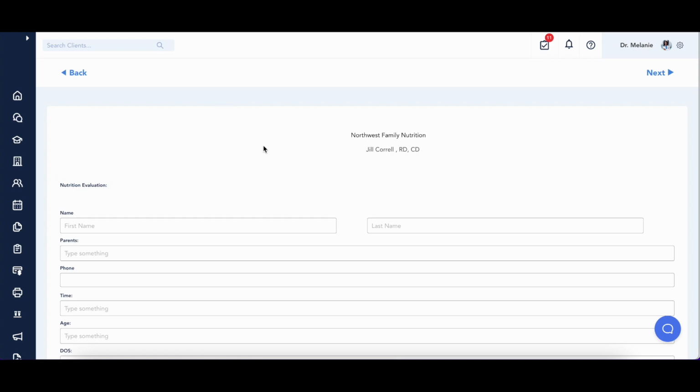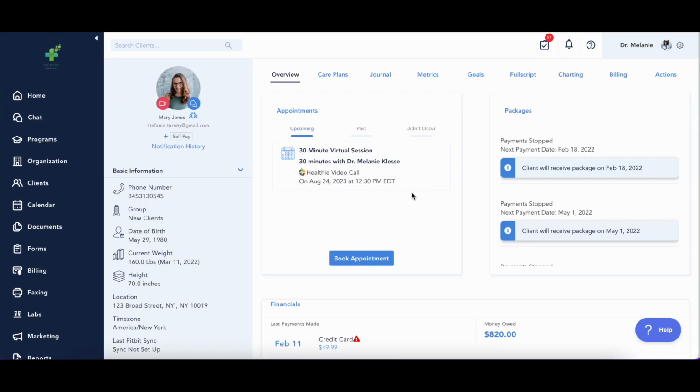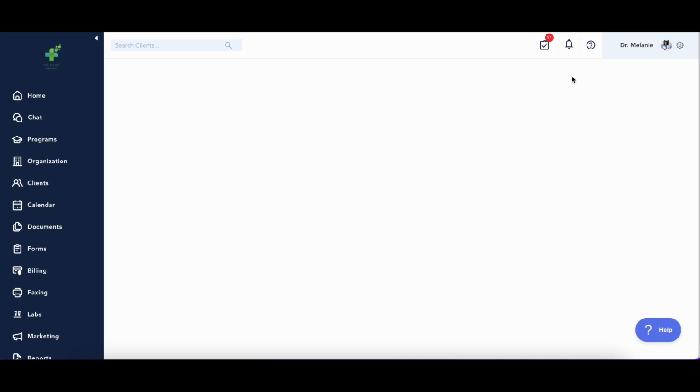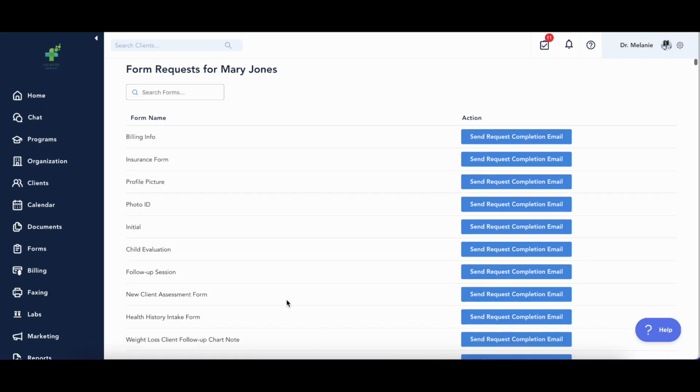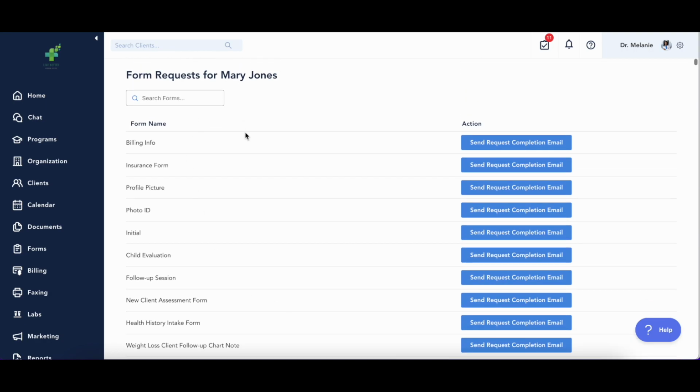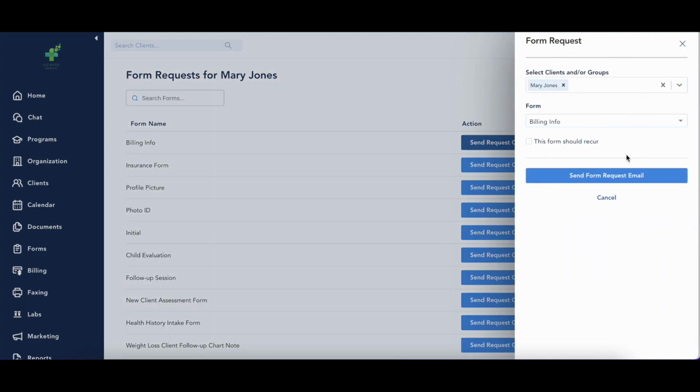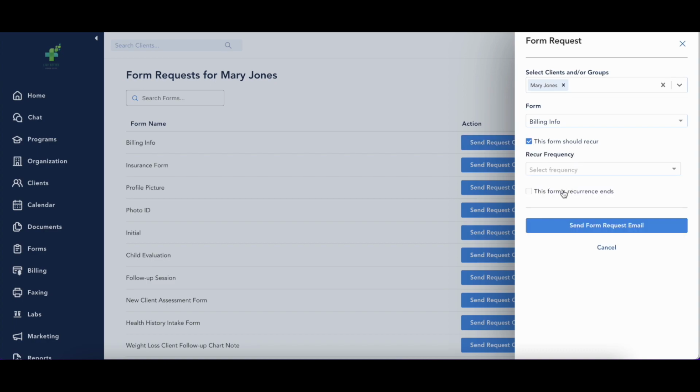The other way to ask a client to complete a form is through their client profile. You can do that from charting, request form completion. Search any forms that are in the Healthie library or forms that you've added and simply click Send Request Completion Email. You'll see the option to indicate the client and also to indicate if this form should recur. Recurring forms are common for requesting clients to complete a progress note, a feedback form, or an assessment at a regular cadence while working together.